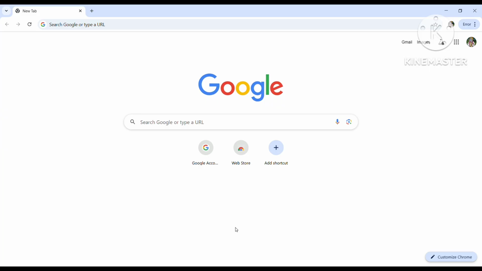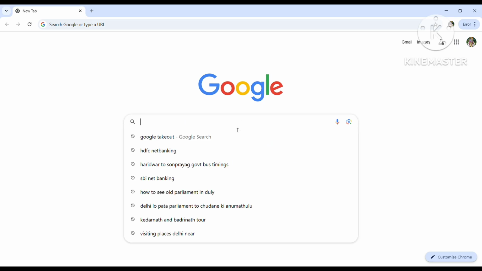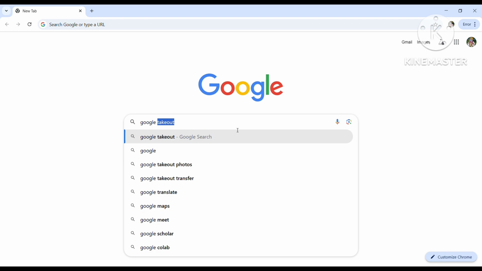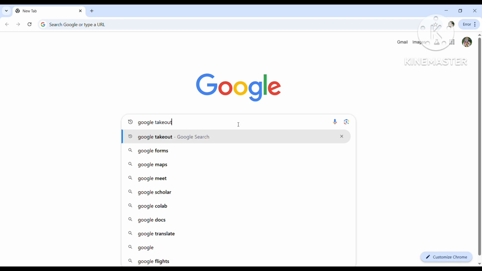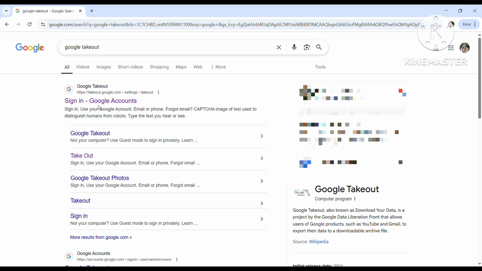Okay, first step 1. Open the Google and search for Google Takeout. And click on the first website you see on the screen.